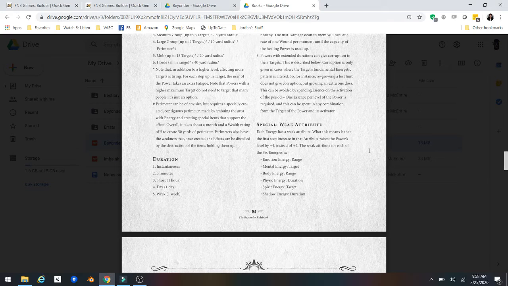Now, before we get into the main part of this video, I wanted to point out one thing that you might not be aware of if you haven't done a lot of power creation using the Beyonder system, and it's this here, page 164 of Science of the Sixth book, Special Weak Attributes. Now, generally speaking, to increase the attribute of a power by 1 step costs 2 extra levels to the power. So if you increase the range of a power from personal to touch, the level of the power increases by 2. But for emotion energy, if you're making a power using emotion energy, changing that range from personal to touch increases the first step by 4.